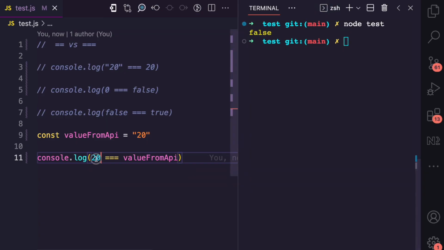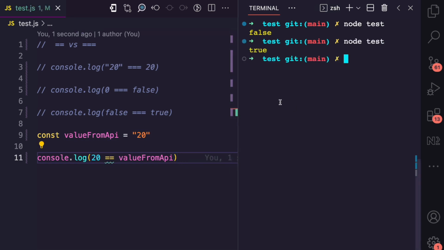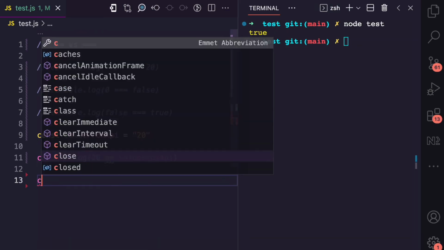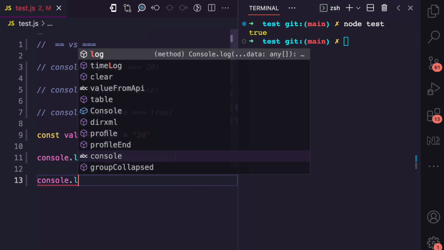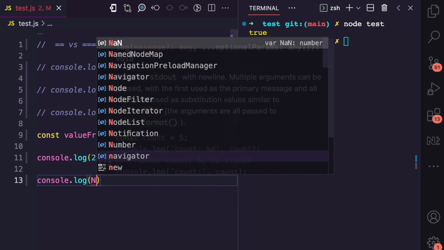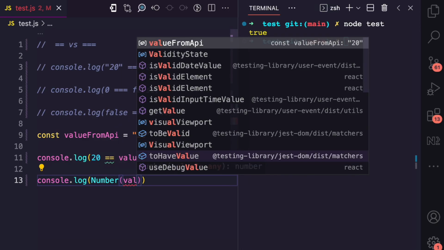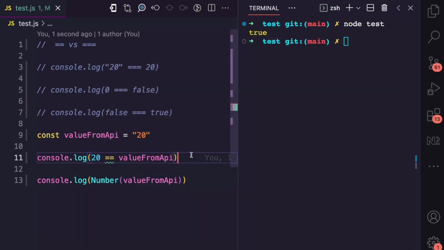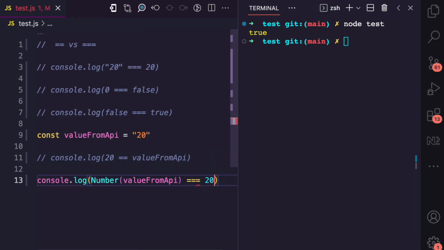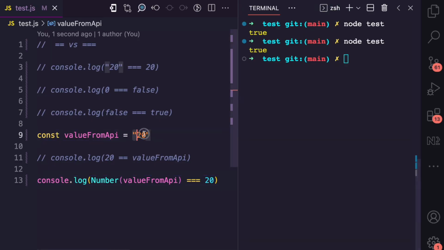You are expecting 20, and 20 actually came, but in a different type. In a case like this, using a double equality operator can be helpful. So here you can see we have true. Another way you can go about it if you don't want to use a double equality operator is that here you can use the number constructor and you can pass the value from the API. And then with this value from the API in the number format, you can then compare it to 20 and you can see this will still be true because this string has been converted to a number using the number constructor.